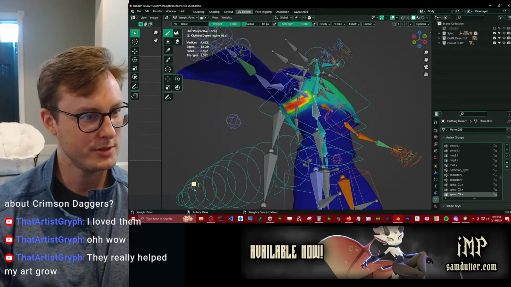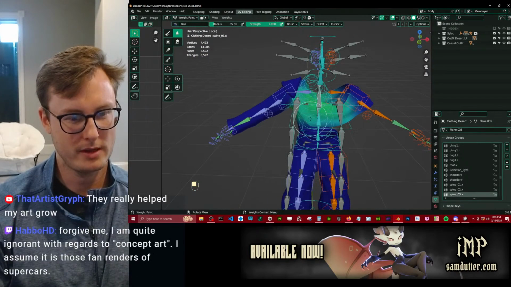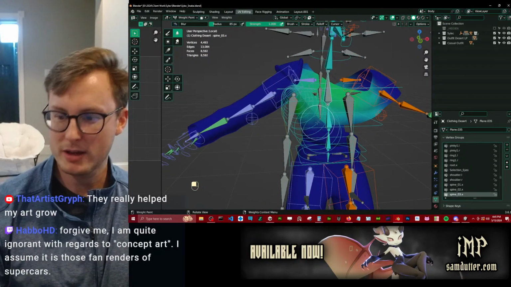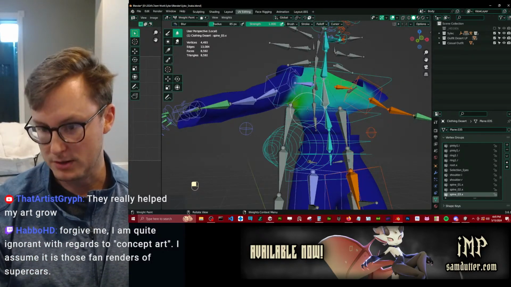Make sure symmetry's off. Do a little bit of that. Forgive me, I'm quite ignorant with regards to concept art. It's famous as fan renders of supercars. That really helped my art grow.